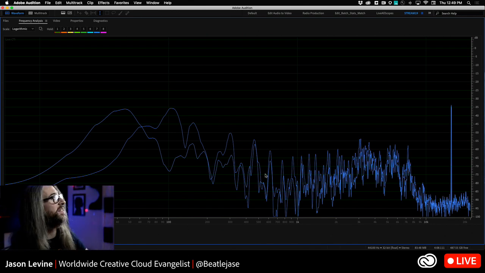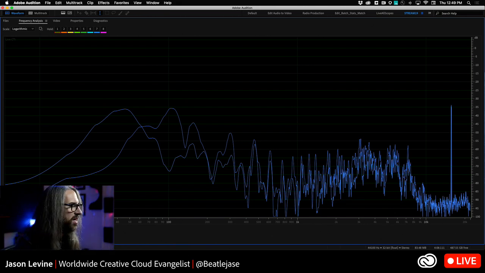So first and foremost, before we even get into the stuff at the top, this is showing you frequency along the horizontal axis.